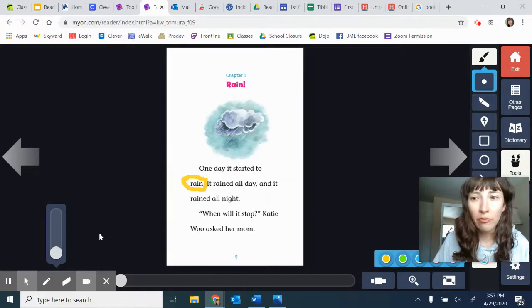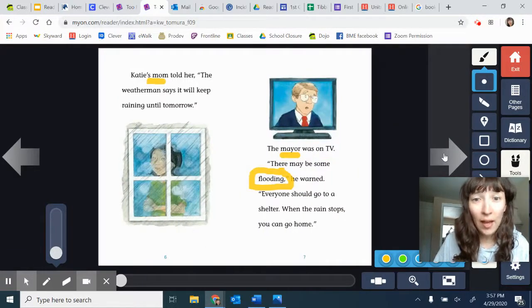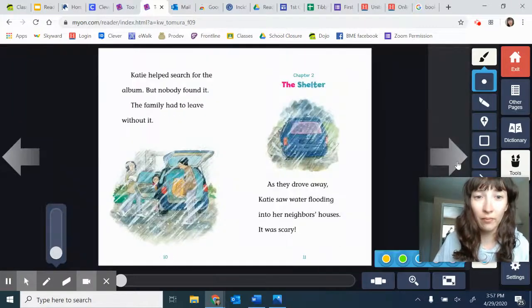I remember the first chapter is about Katie Wu. And Katie Wu's noticing it's raining a lot. In fact, the mayor says that flooding might happen. So everyone has to leave their homes and go to another shelter. And another problem is that Mom can't find the family photo album, and it's really important to her. They looked for it and they still couldn't find it.